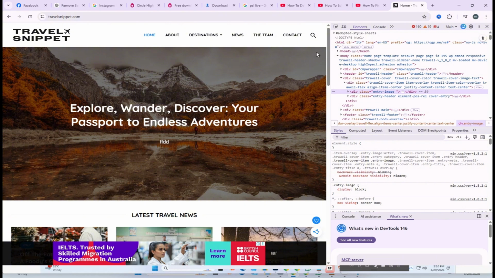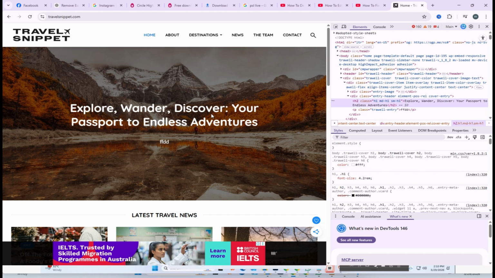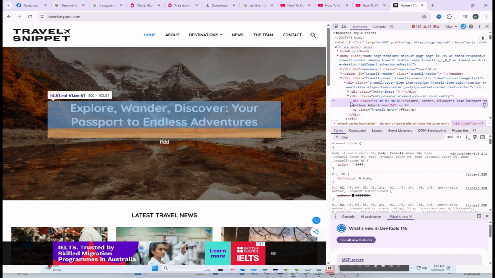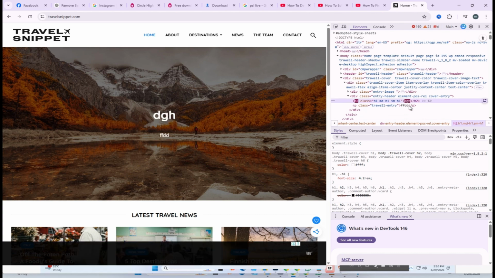Now click on the arrow icon at the top left of the Inspect window. Use it to select the text you want to change on the page. Once selected, you'll see the code highlighted. Click on the drop-down arrow to expand it. Now find the text inside the code.